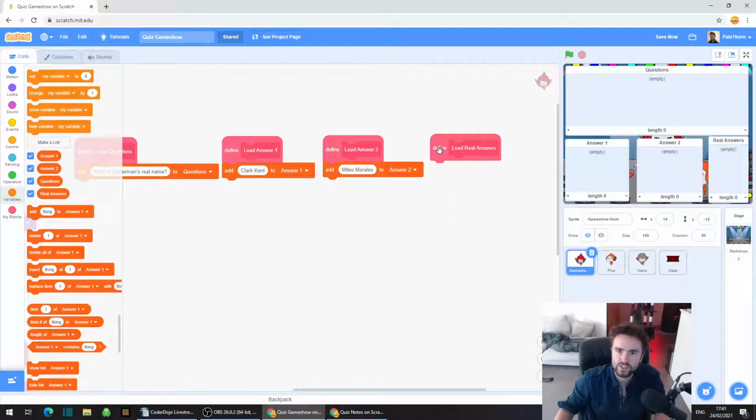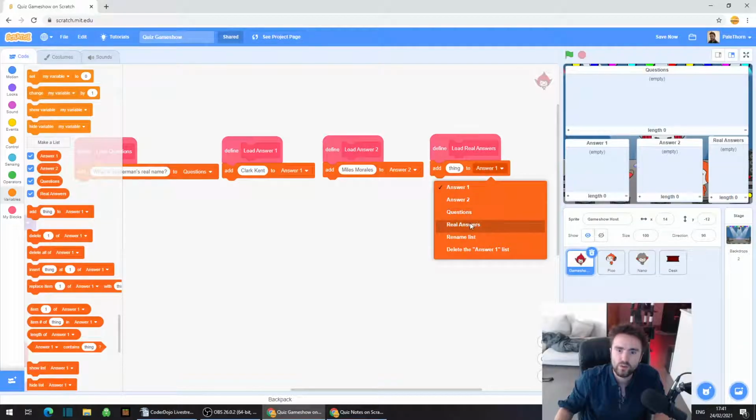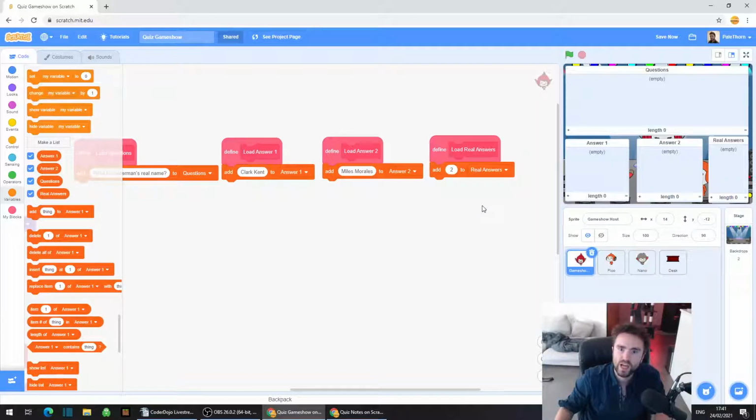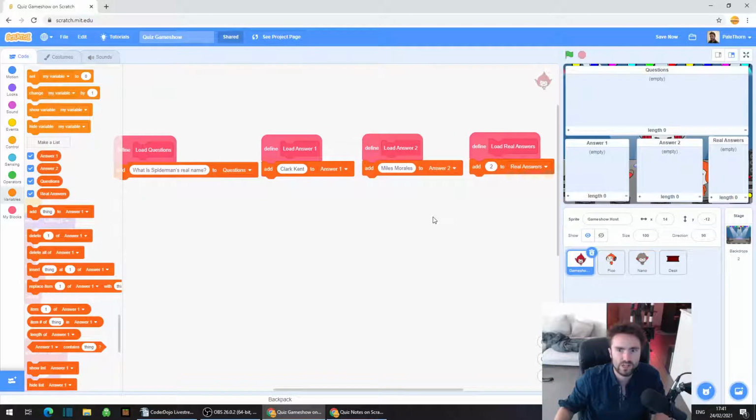Now look underneath define load real answers. What is the real answer to this question? Is it 1 or is it 2? And we know it's 2. So we're going to add thing to real answers, and we're just going to say 2. Add 2 to real answers.